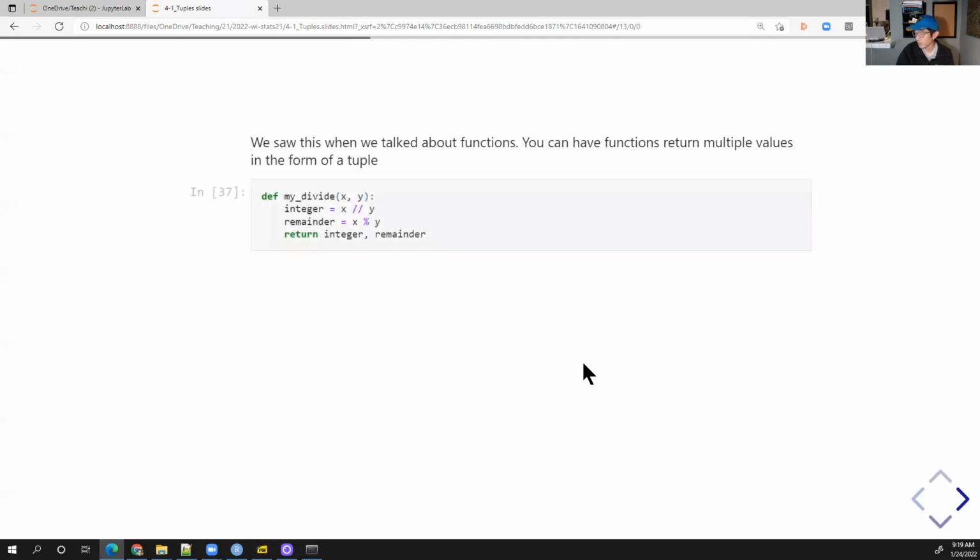And so, we saw this when we were talking about functions. Here I've made up this division function where we divide x by y, and we have the integer portion and the remainder, right? If you do 17 divided by 4, you would get 4 remainder 1, okay? The integer portion would be 4 and the remainder would be 1. You have the floor division and the mod operator combined.